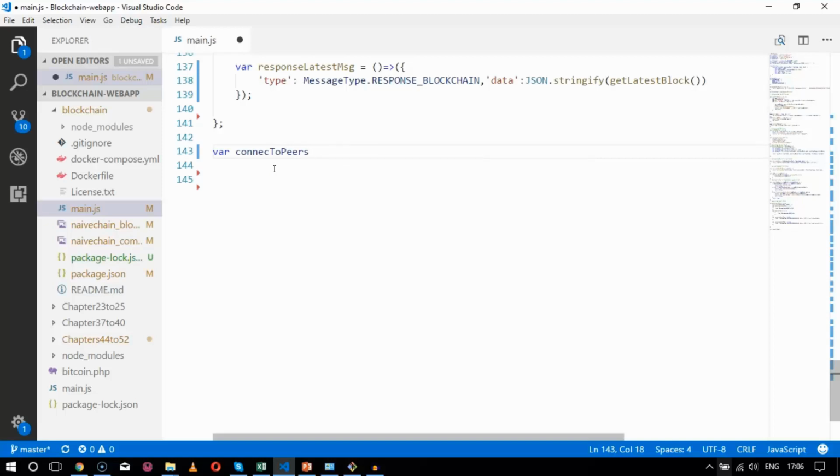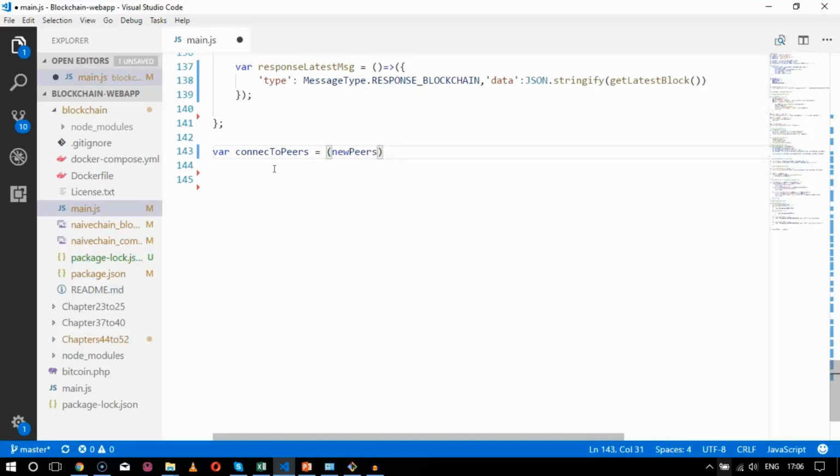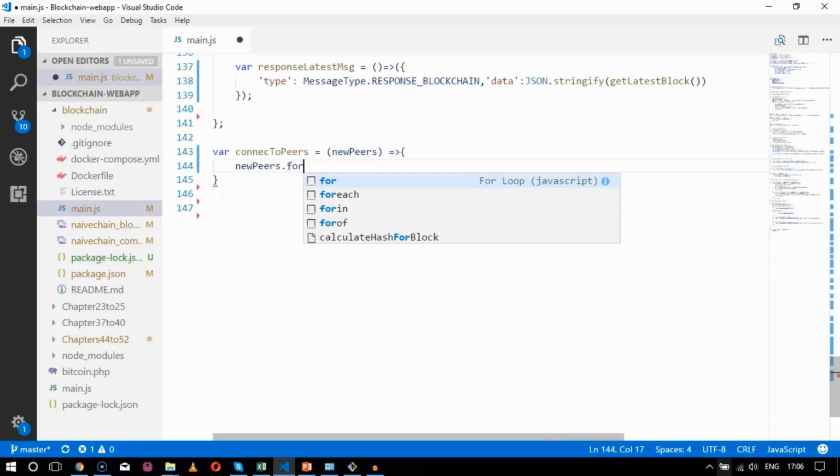Basically, peers are nothing but the node connections which are involved in the block. Connect to peers, and now the parameter comes over here is new peers. And this parameter will call for the functions. Now here we will create new peers with the help of for each loop. So that is new peers dot for each. So it will be for each, and now the value over here for each should be proper. This is like calling for the for each element.